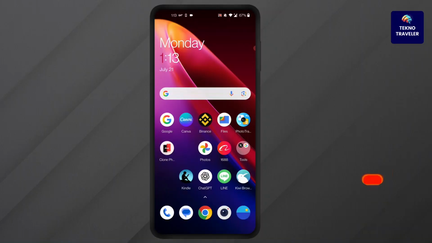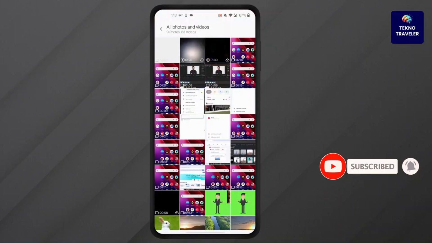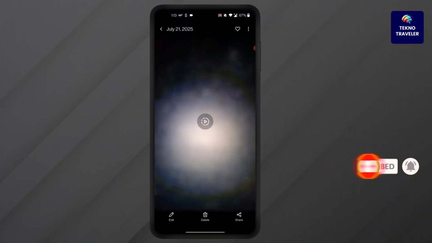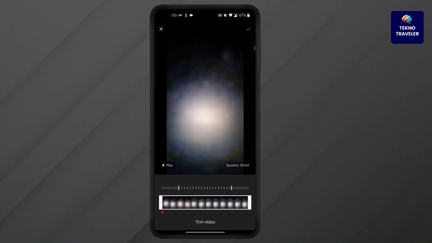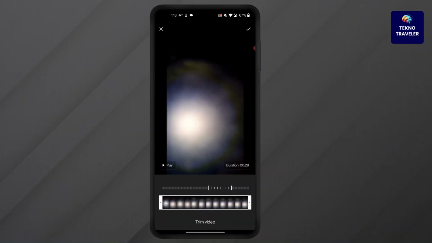Let's jump right in. First, open Gallery and click on the video you want to speed up. Now press on Next at the bottom left corner of your screen. In here, you'll find two lines above your video. If the part of the video is in between the lines, it will be slow motion.